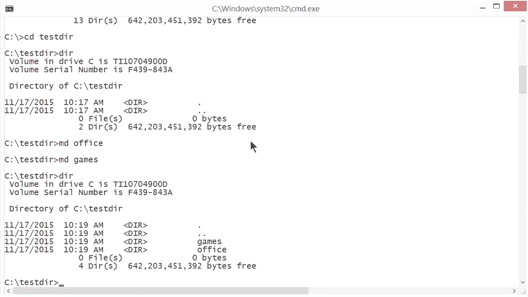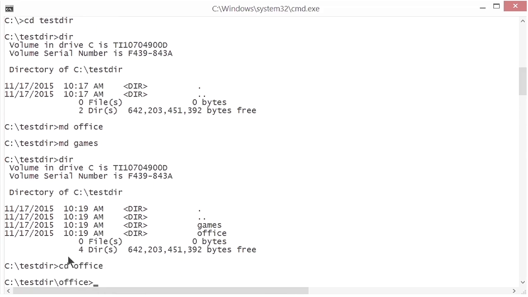So we'll go back to the command prompt. And so we're going to move over to the Office folder, first of all. And to do that, we'll do cd space Office. Press enter. Now our path is c:\test_dir\Office. And we can create those two folders that we want.